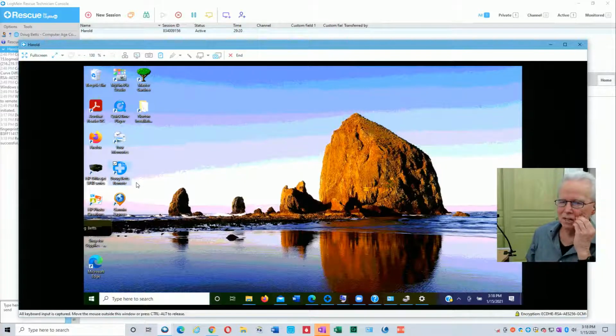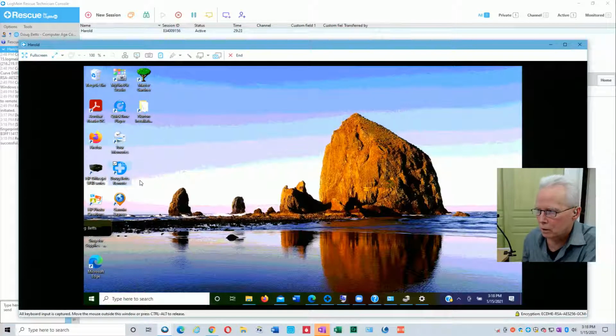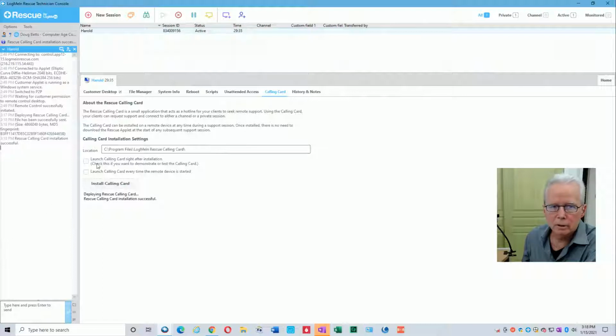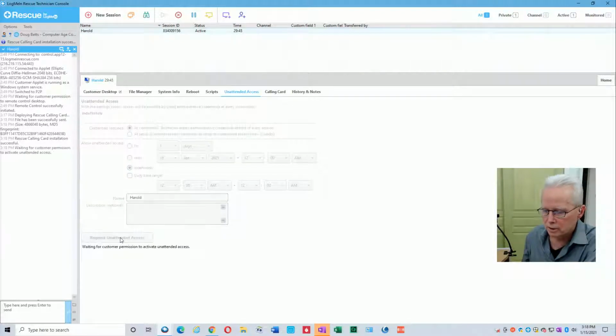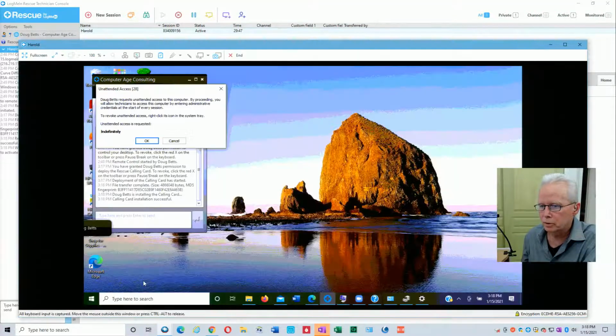So that means next time you want to initiate a remote session with me, you can double click on that instead of going to logmein123.com. Now I'll go do another option on unattended access. I'm going to choose the option of indefinitely and request unattended access. So this puts a prompt on your screen saying unattended access is requested. And we'll click OK on that.